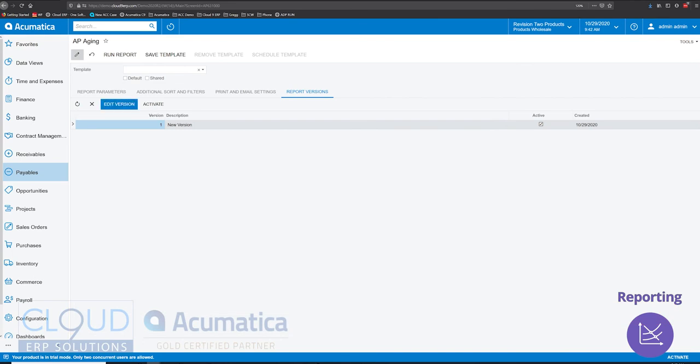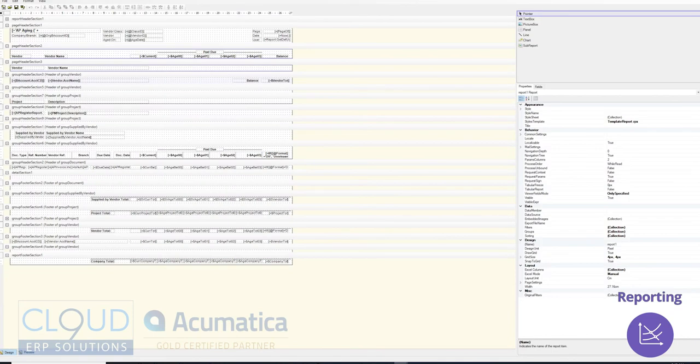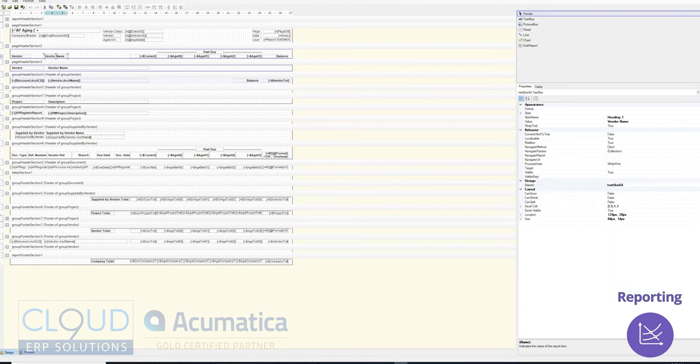So let's say we wanted to modify this report. Everything here is included in the database. So no need to allocate a specific directory on your hard drive for report files. It's all coming from the database. Let's say we wanted to change this header to supplier. We can make that change.